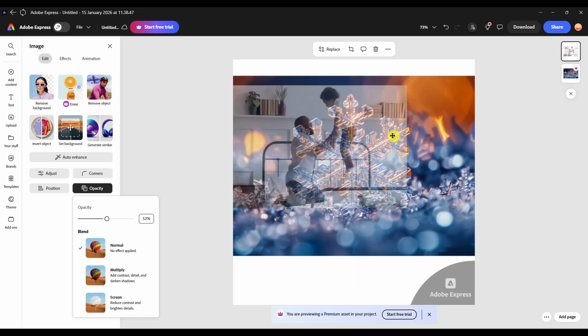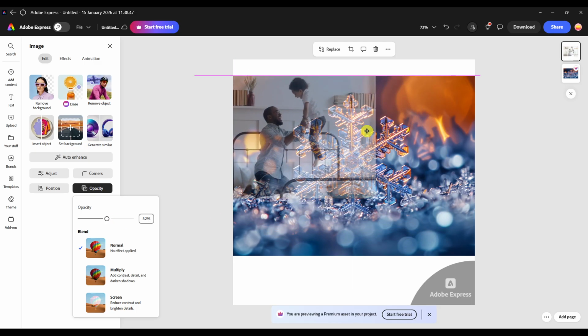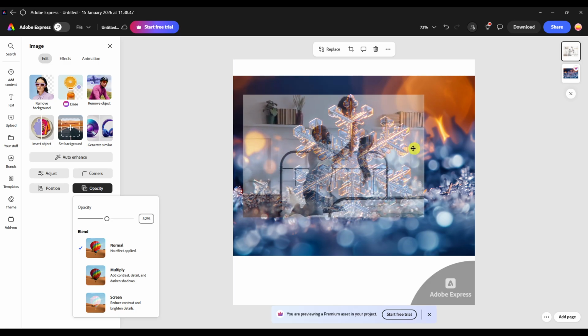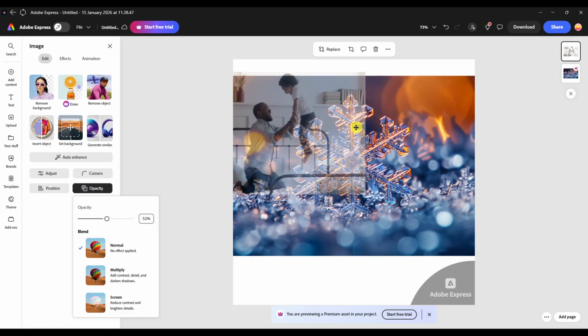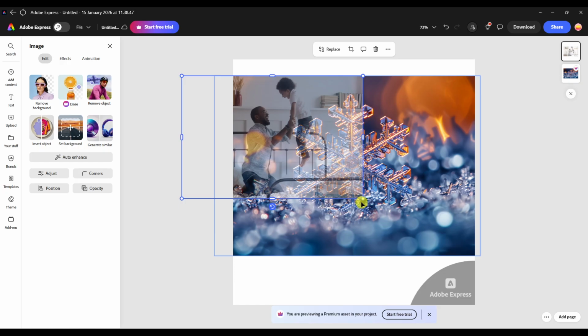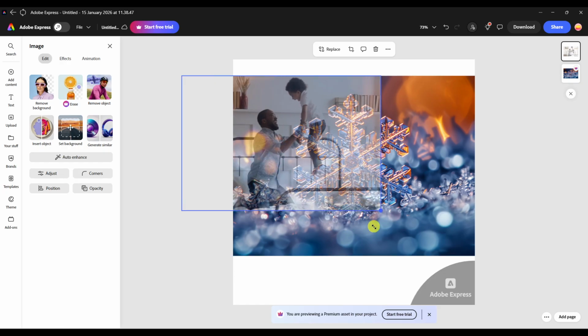Subtlety is key. Lower opacity can soften edges and create a smoother transition, while a higher setting keeps more detail from the top image. If the blend doesn't look quite right, adjust the placement of either photo and then fine-tune the opacity again. Small tweaks go a long way.